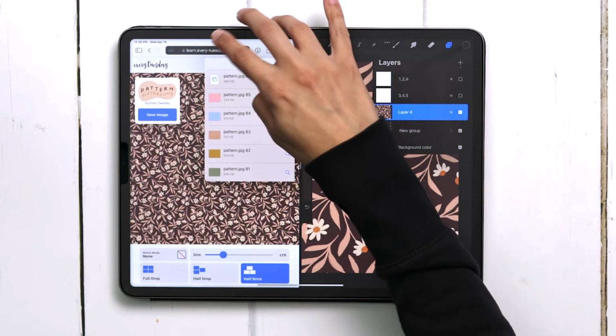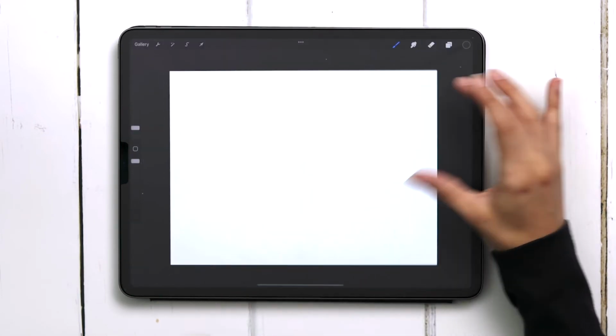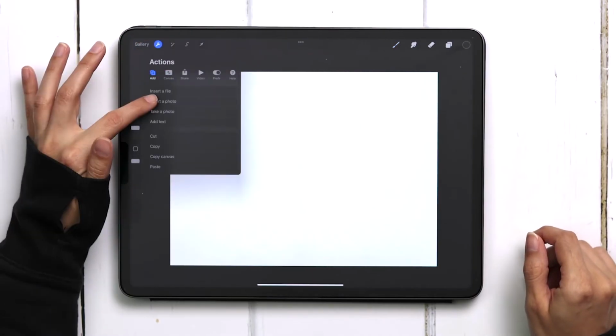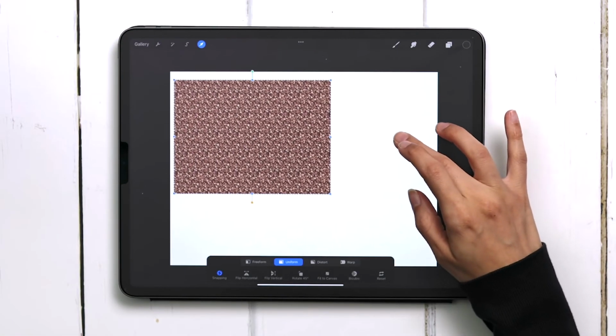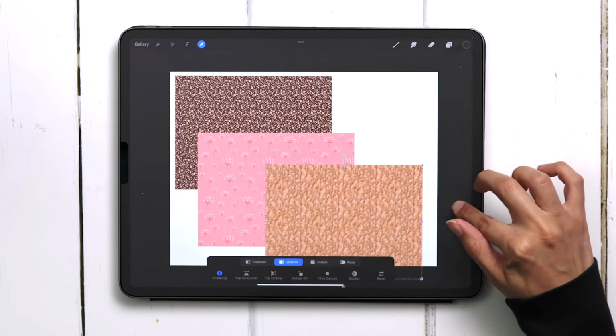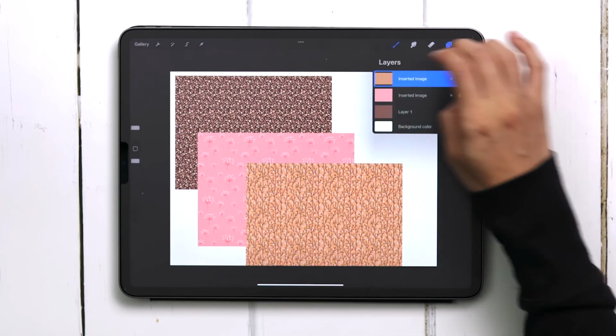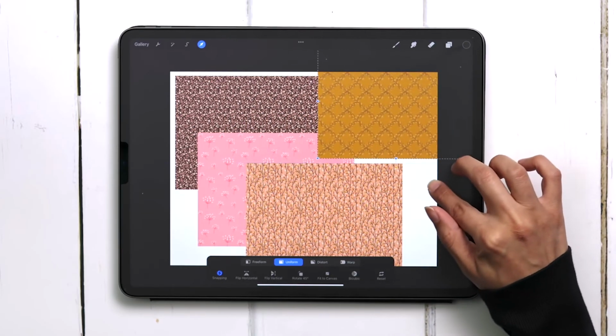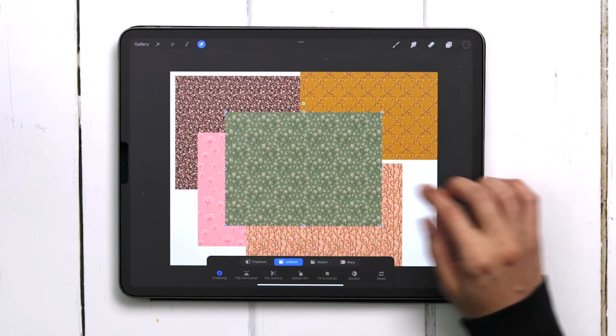Then I'm going to create a brand new canvas in Procreate. I can go to the Add category, insert a photo, and now I can grab those exported pattern repeats. Going through this exercise will allow me to complete any pattern collections I'm working on because I can preview what those repeat patterns are looking like at the scale that I exported them at.